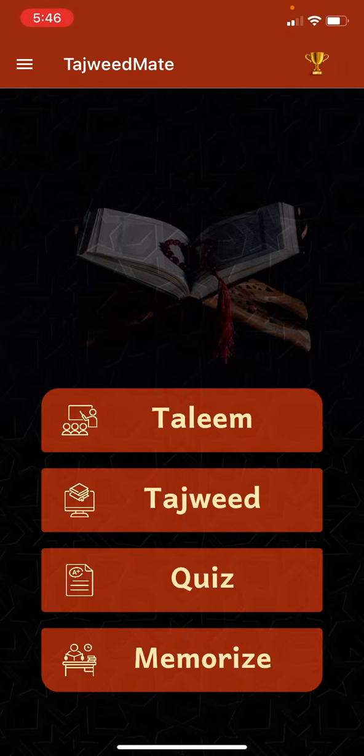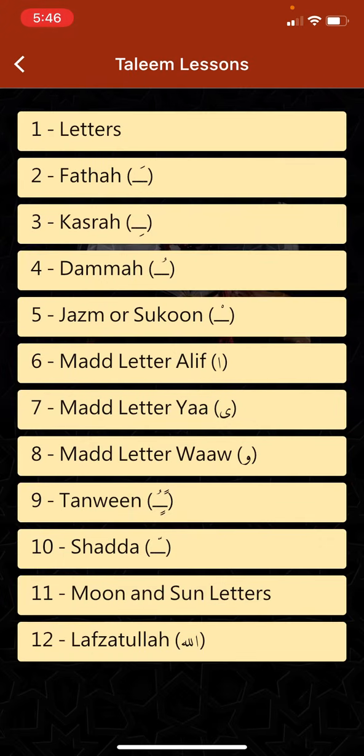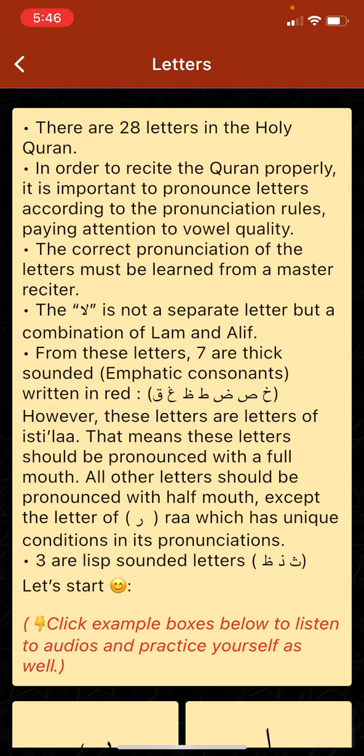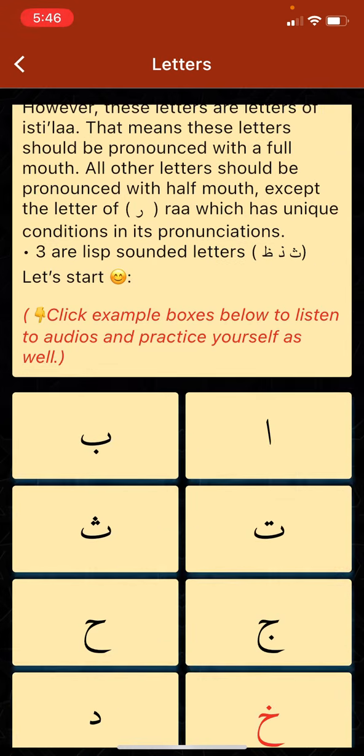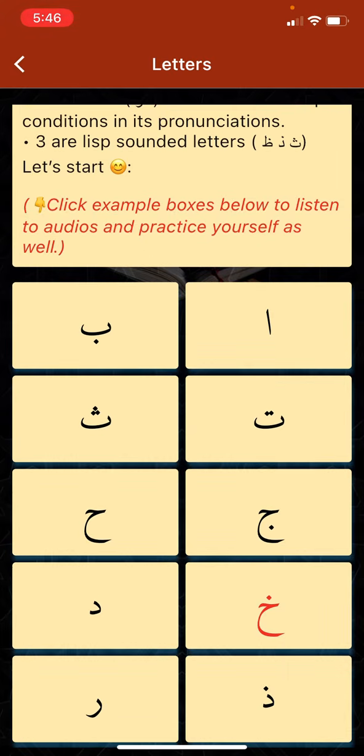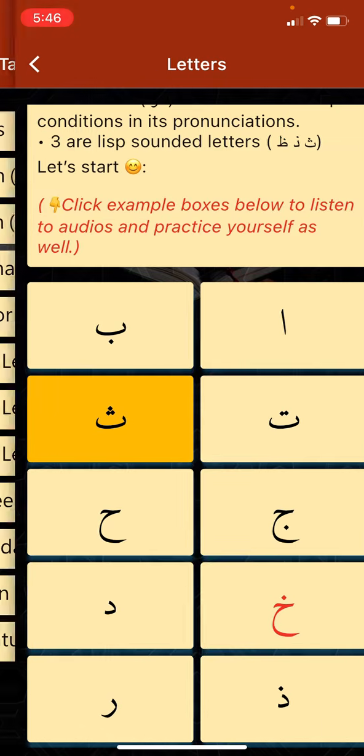If we click on a lesson here, for example, letters under Ta'lim, we can see that each lesson has a page of text explaining the particular subject of the lesson in detail, along with examples underneath, which when clicked, play sound recordings of how the example should be read and pronounced with proper Tajweed. If I click on this letter here, Fa, we can hear how it's supposed to be read.